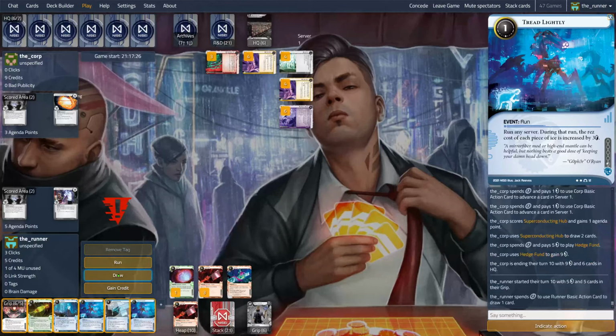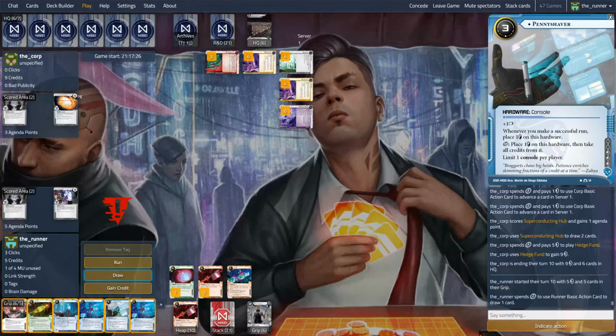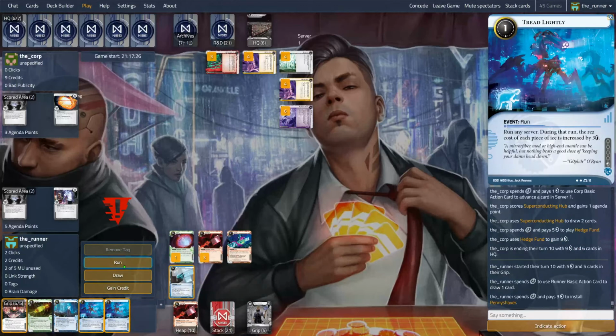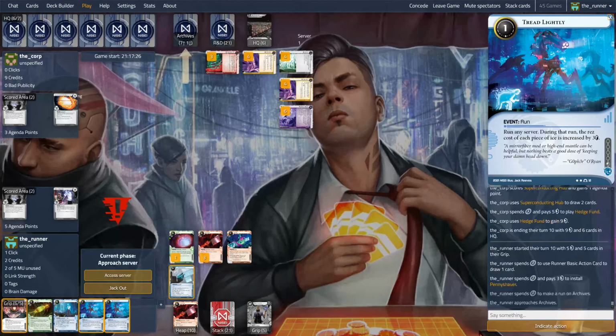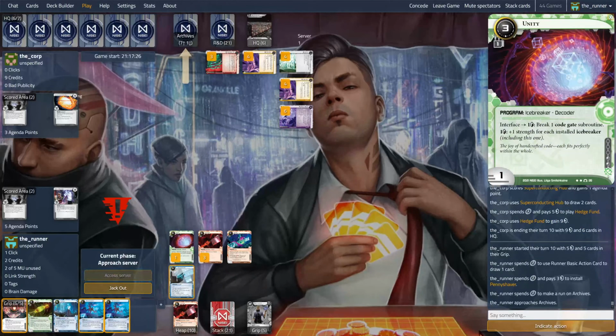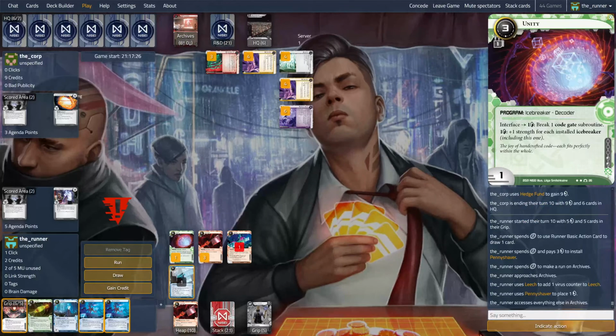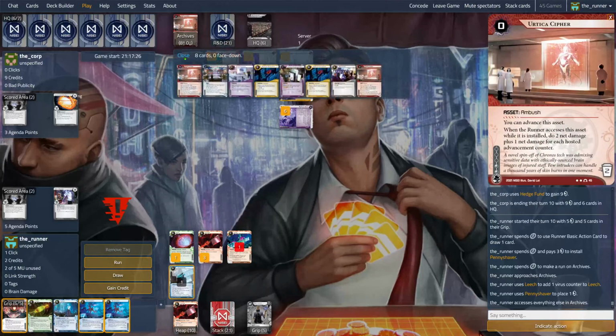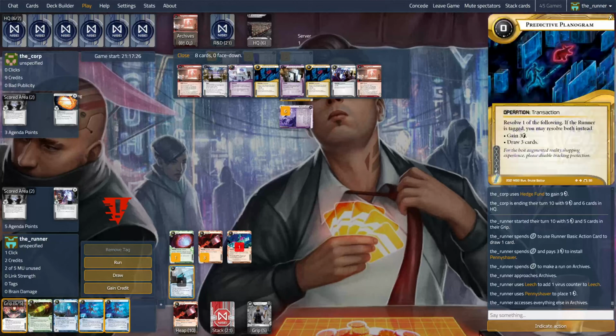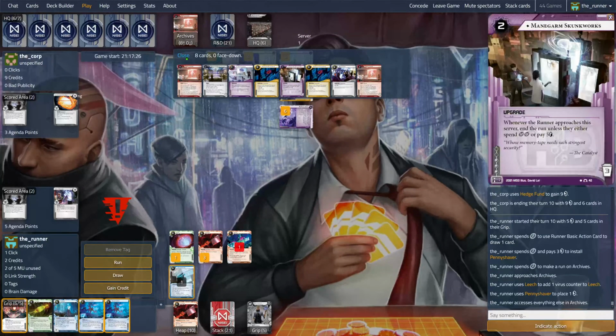Okay, let's draw into a card. Tread Lightly, a bit useless right now because I see all the things. But I could actually penny shave and run the archives, and I will show you another interaction. I'm going to access the server. The corp doesn't have many actions. I can just say no further actions. And now what happened is the access was automatic because archives, of course, are accessed in their entirety. And now I see that the Urtica cipher that before was face down, now it became a face up card for me. So I have perfect knowledge of the archives.